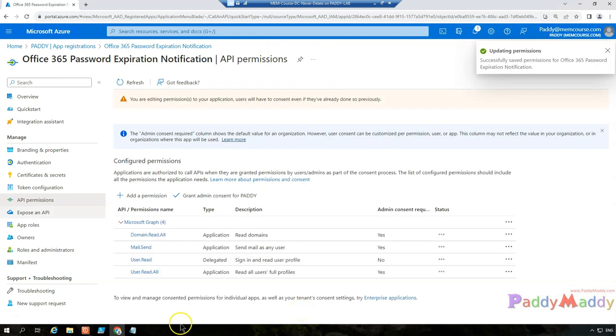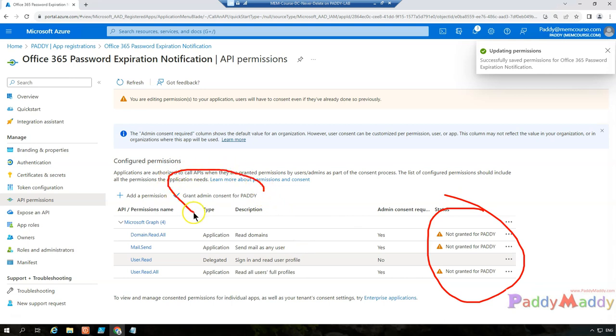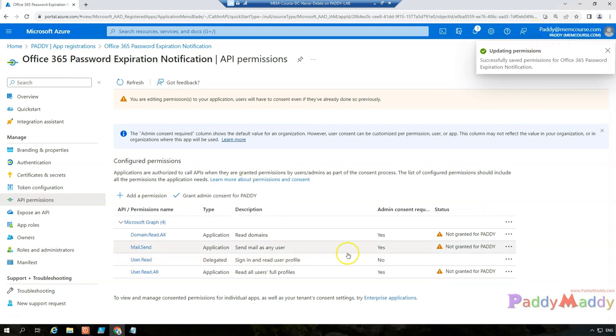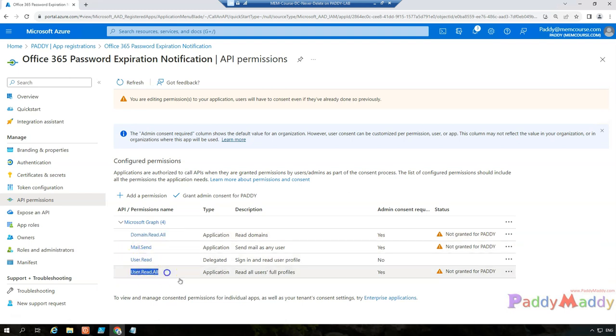So what happens now is that all of these have been added here for my Graph API permissions, but I do not have any kind of permissions granted. So all I have to do is grant consent for my domain or my tenant. In this case, this is my tenant, right? So let me grant permission at my Exchange or tenant level for this web application.